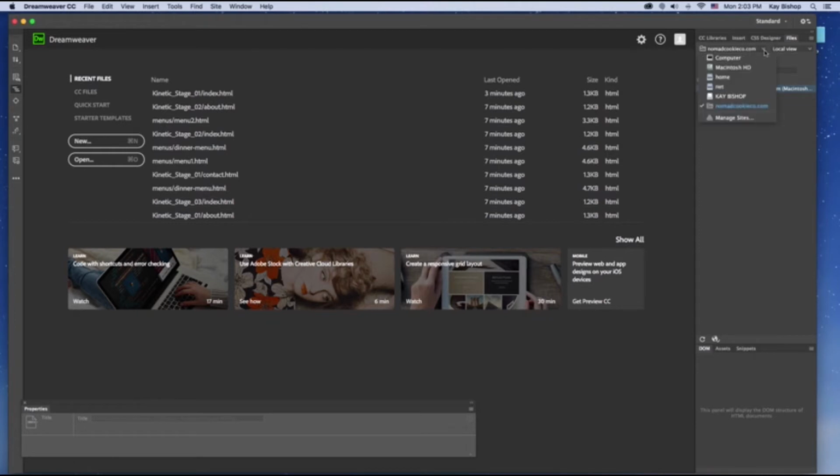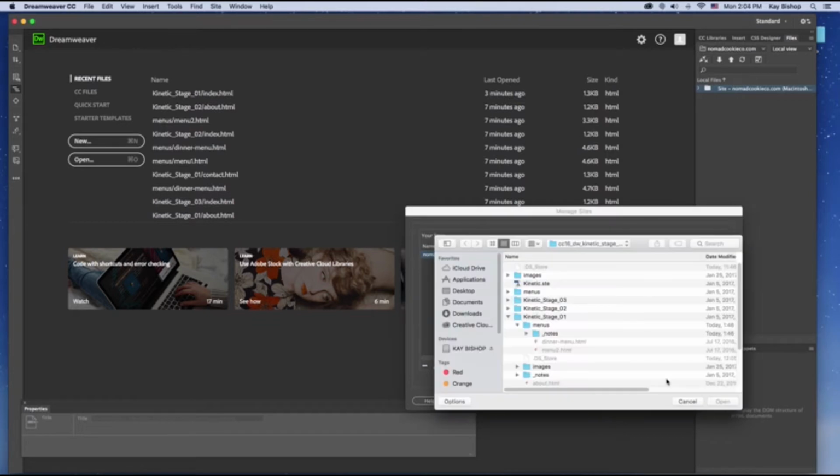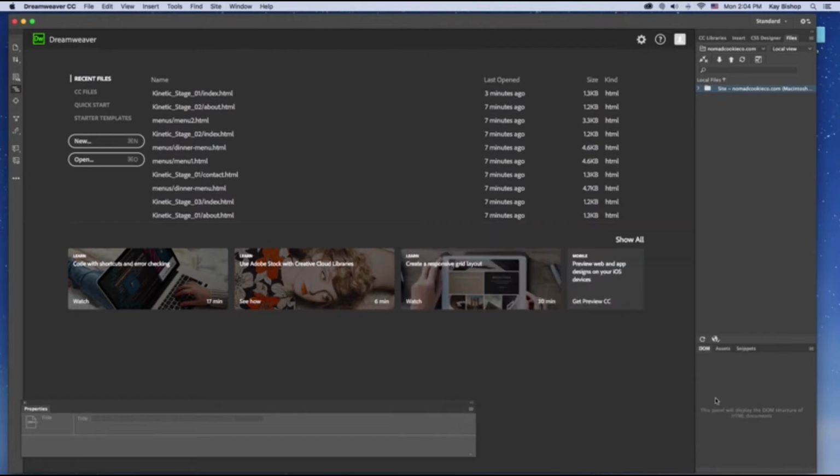And if I wanted to go back to import that site again, I would just click on import site and select this site that's backed up and open it up again. And that's it for stage 3. Now we have organized our site.